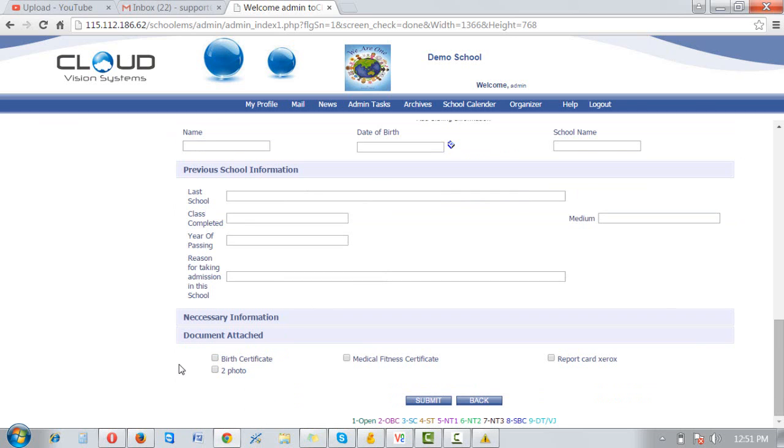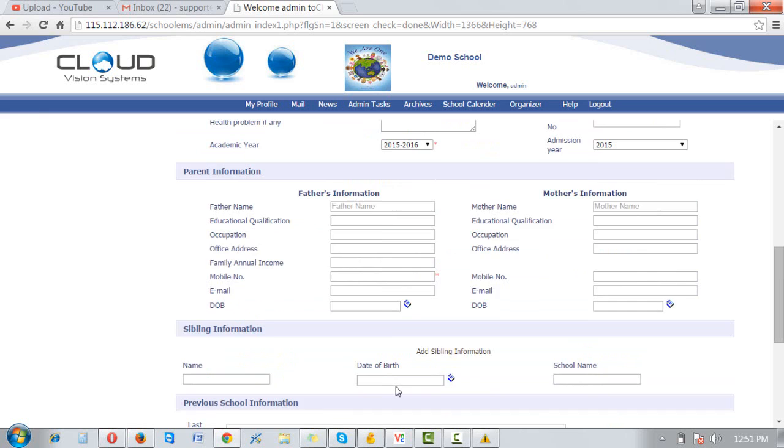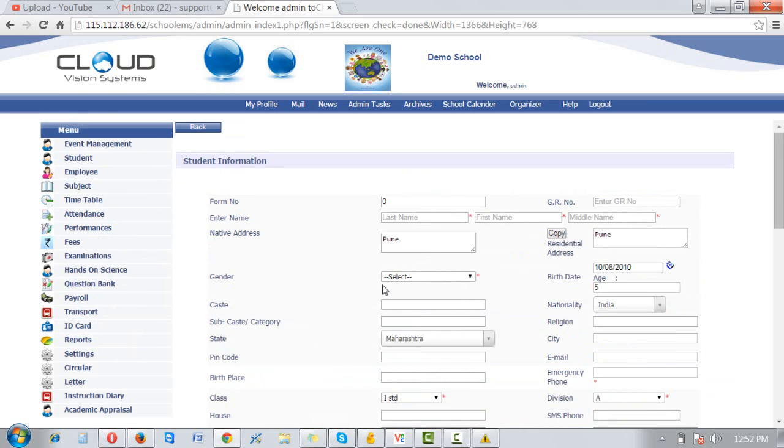Now, documents attached while taking admission: these are the fields which we need to fill. Suppose some documents are to be submitted afterwards, then we just untick them here and tick those documents which have been submitted to the school, and click on submit. Once we submit this full form, the student will be enrolled in our system.